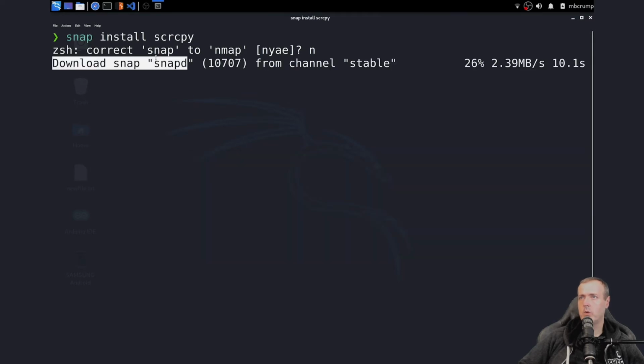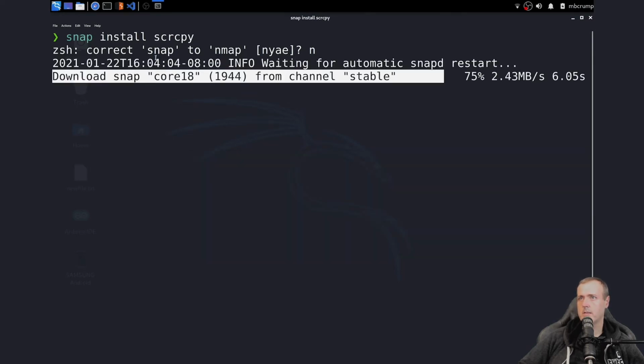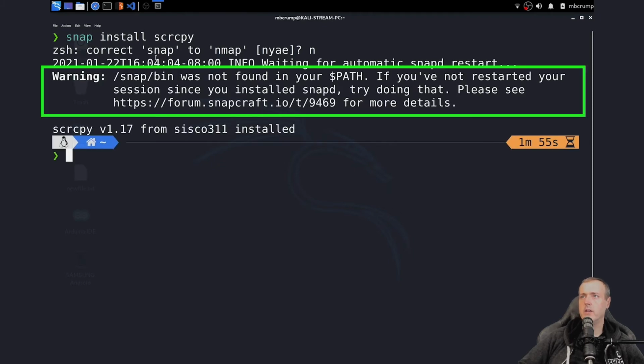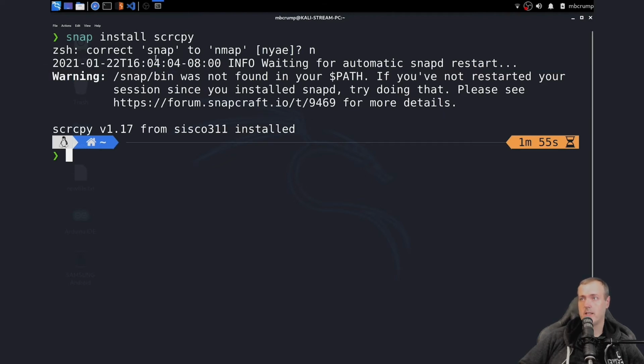And now it's going through the downloading process. One thing to note here is that it does have a warning. That warning states /snap/bin was not found in your $PATH. If you've not restarted your session since you installed snapd, try doing that. And then it gives a forum link that has a little bit more information, which we'll be adding very shortly.